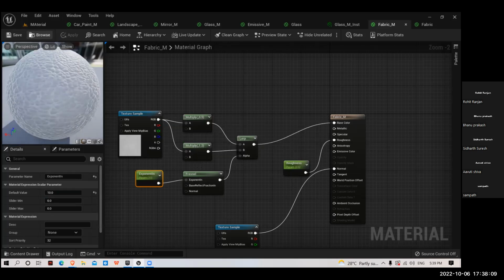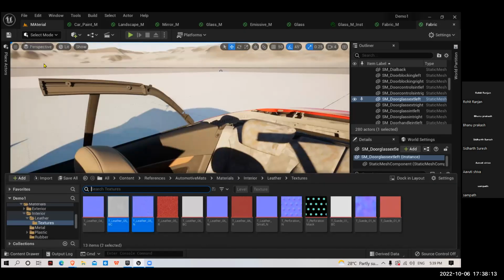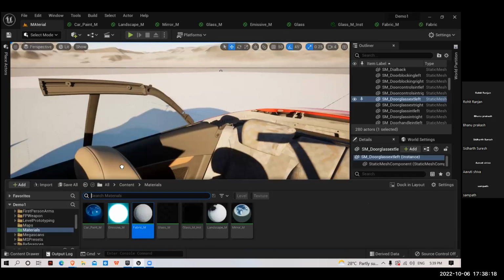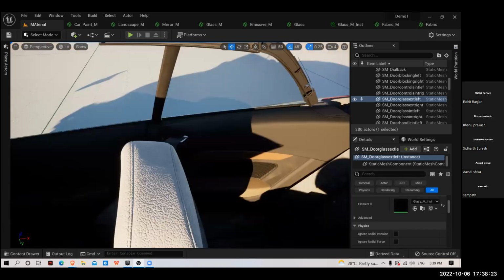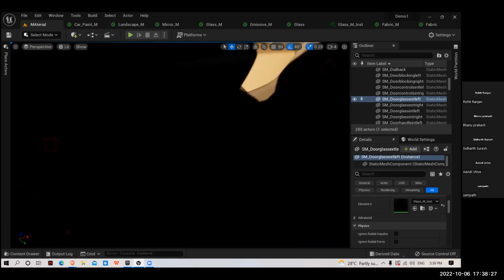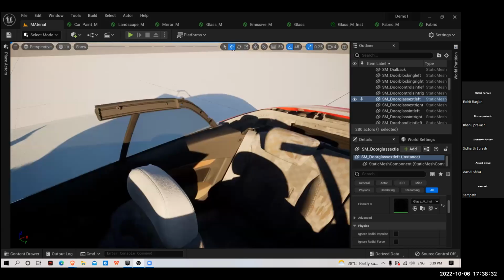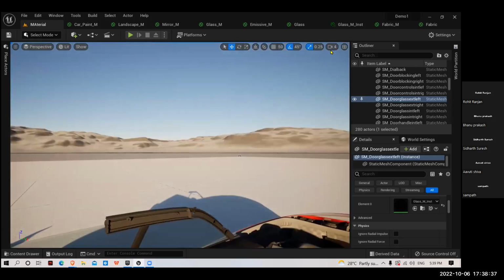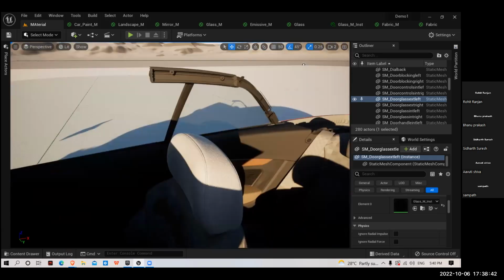Save and go to the material browse and apply that to the mesh. Okay, now you can see fabric has been applied. You can change the camera speed if you are not able to go near to that object.